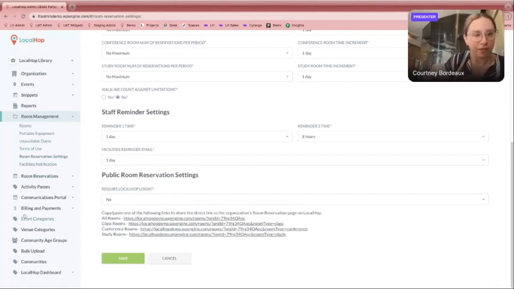Let's see, there was something in the chat. Can they log in with the barcode number? So we can do the integration so that they have to input their barcode number when they are filling out the form to make a reservation request, but we don't use their barcode number to log into LocalHop. So like their account would still be separate from their library card number. Does that make sense? Good to go.